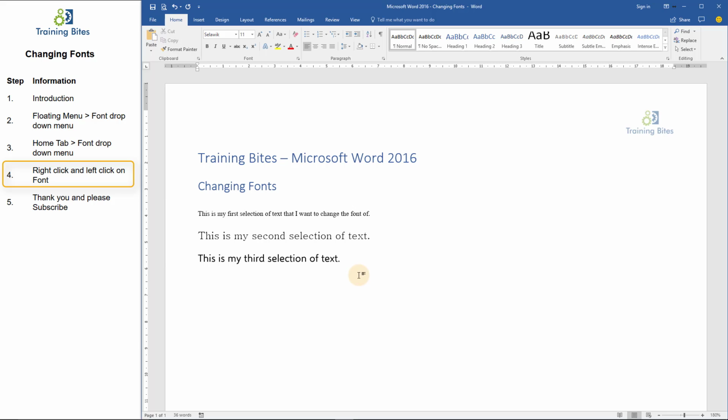So you can have as many different fonts as you want in your document, but be careful not to have too many, as it can make a document difficult to read.